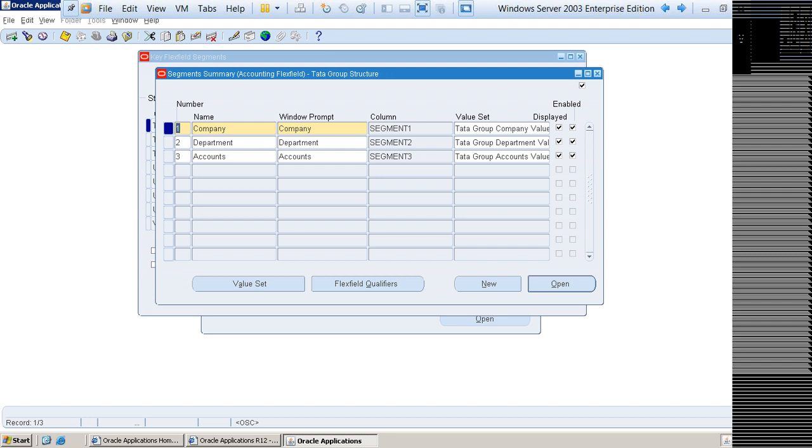Now for every segment, what do we assign? They're enabled and displayed. For every segment we give segment numbering, and we also assign the value set. What is the importance of assigning the value set to the segment? Because that controls the properties of the data and the number of segment values that segment can have.